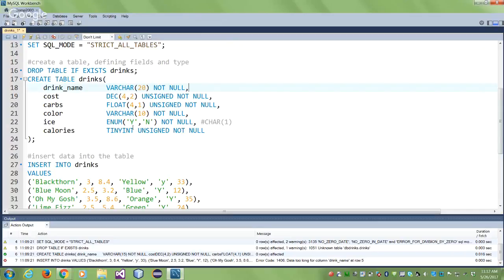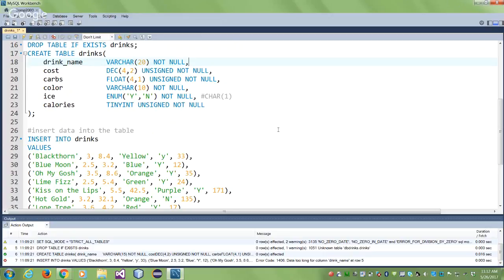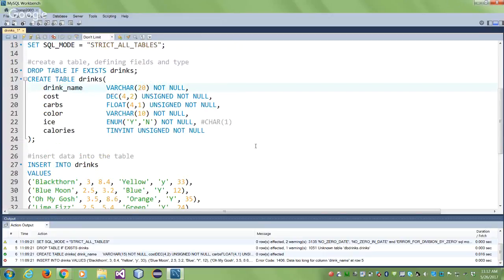The difference between float and double: float takes 4 bytes and double takes 8 bytes. Why would I go 8 bytes for carbs that were not even at the maximum? I think the maximum was 42 point something. And again, you're talking about carbs in a drink. Google it if you're not sure. Make educated guesses. Google the maximum carbs in a drink. You'll get an idea, right?